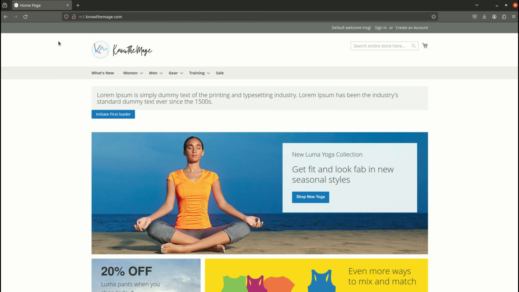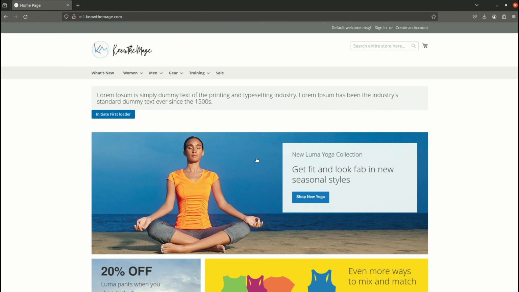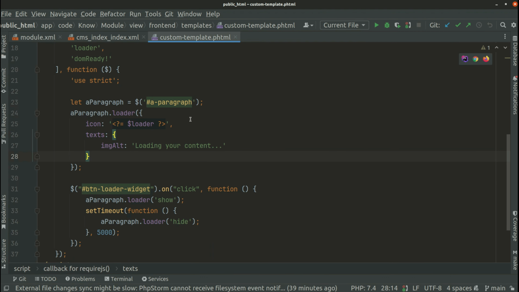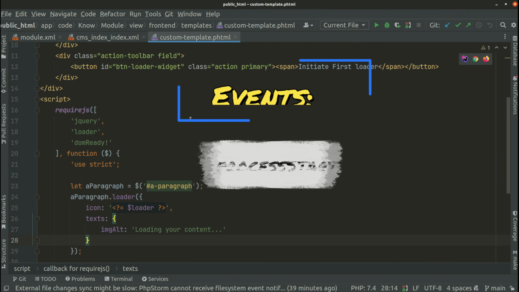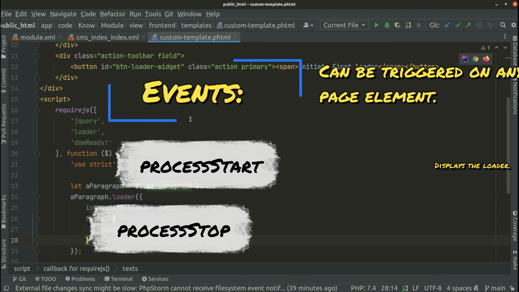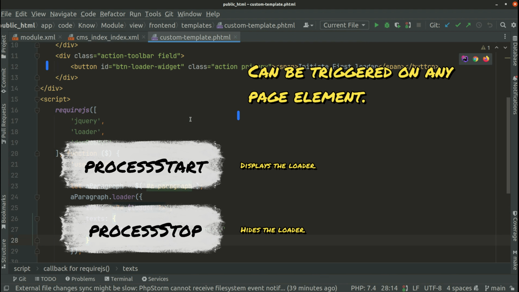Now time to see the changes. This time clicking the loader button displayed the image icon properly. The loader hides after a specified interval. Now let's talk about the Magento default loader. The default loader works with the loader events. Like methods, the loader contains two events as well, process start and process stop. Events can be triggered on any element in the page.